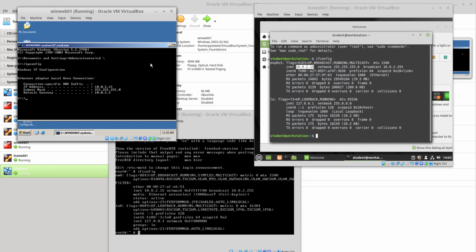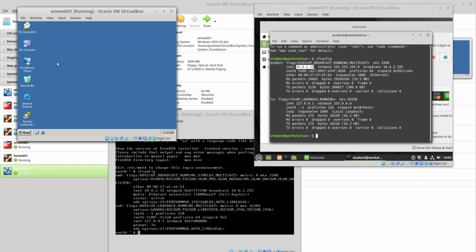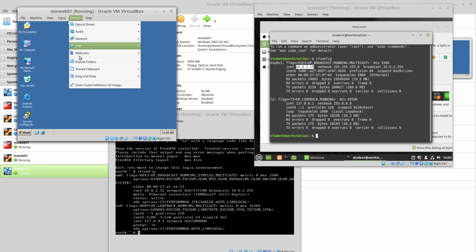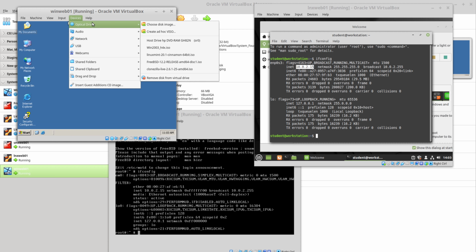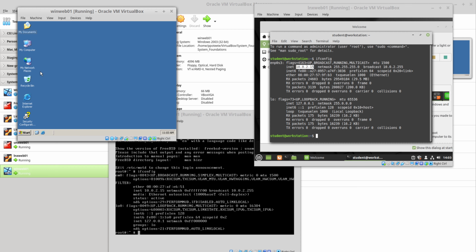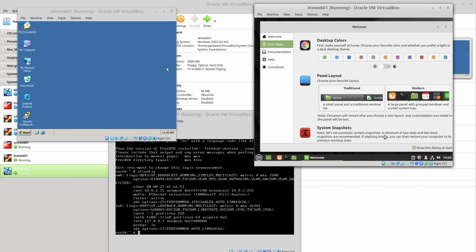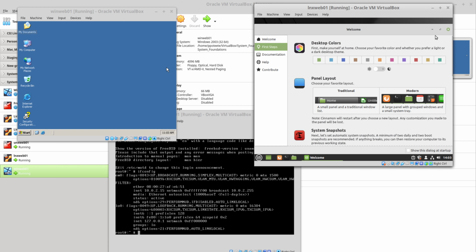So over here, I'm going to type exit. I selected insert guest editions. Let's see if it's in there. It's in there. And it's going to spin up in just a second. So we'll just give that a second. Over here, I'm going to type exit. Don't show this dialog at system startup. We're going to close this.